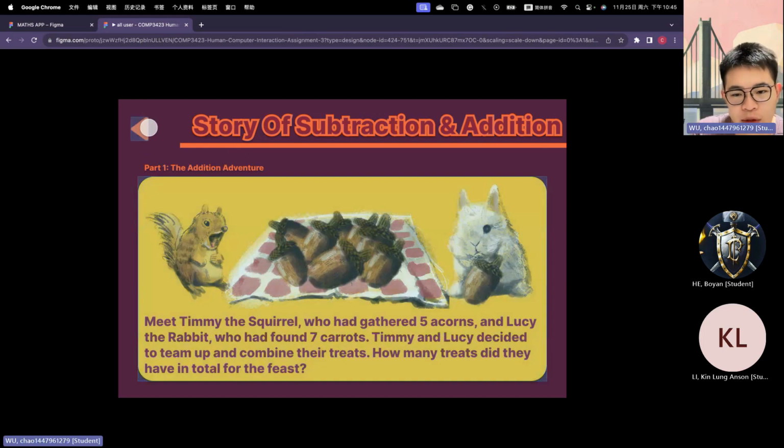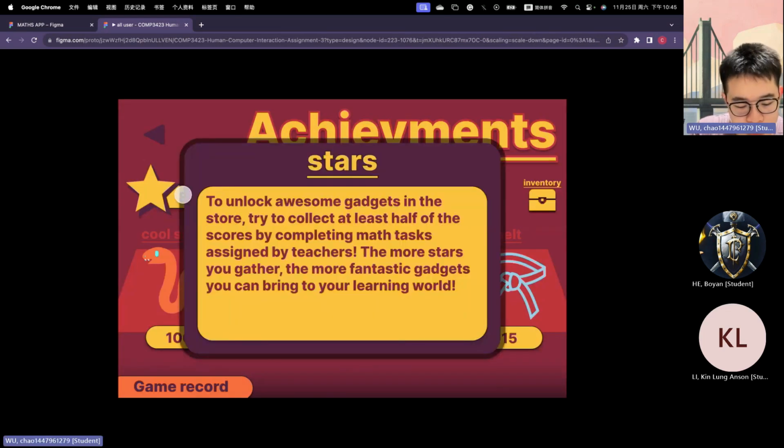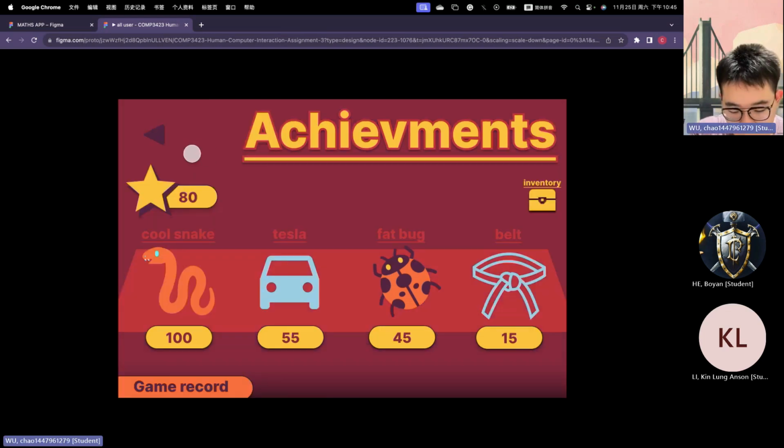Then we go to the achievement function. Students who complete the problems with more than 50% correct rate can get a star as a reward. After they get enough stars, they can exchange them for a virtual prize. For children, our software follows the principle that interest is the best teacher. The above is an introduction of the product prototype, and let He Boyan explain in the following part.